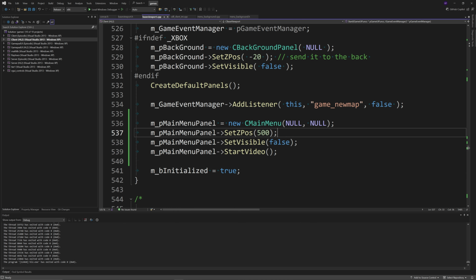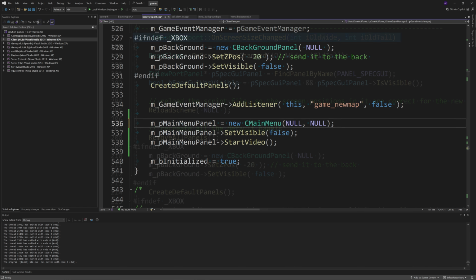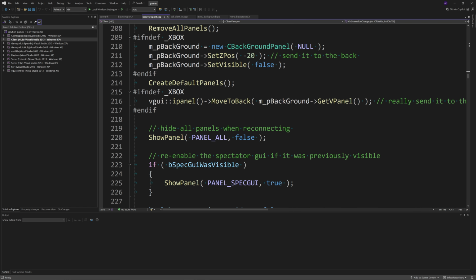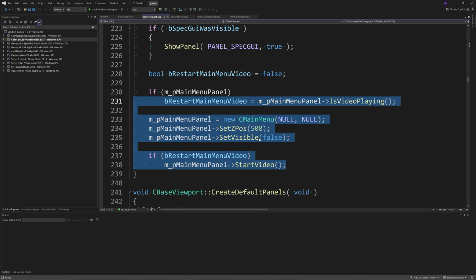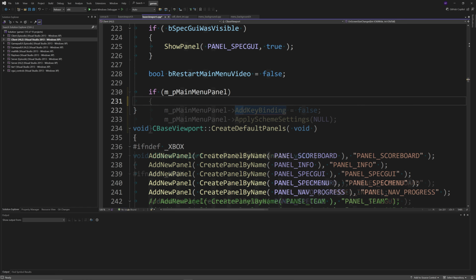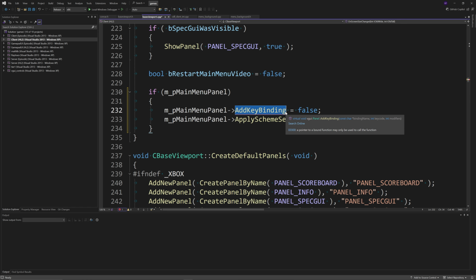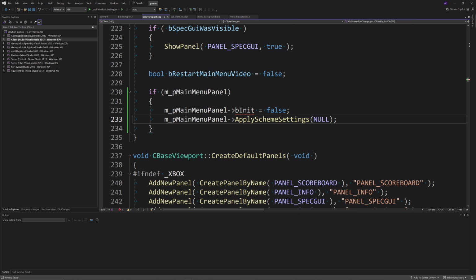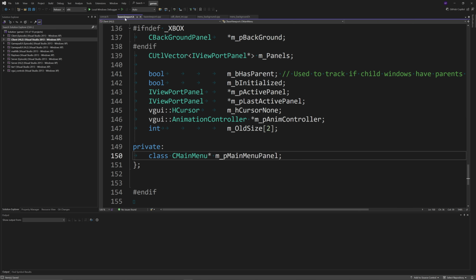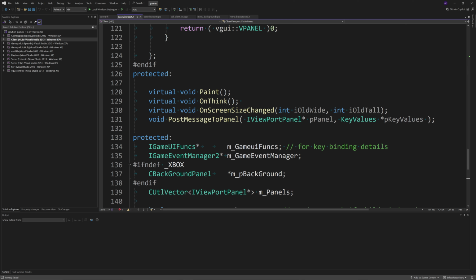and then going to OnScreenSizeChanged, you want to remove everything that we added previously and replace it with if m_pMainMenuPanel, then m_pMainMenuPanel->bInit equals false, and m_pMainMenuPanel->ApplySchemeSettings of NULL. Now bInit is going to be undefined, so we're going to be getting to that in a little bit.